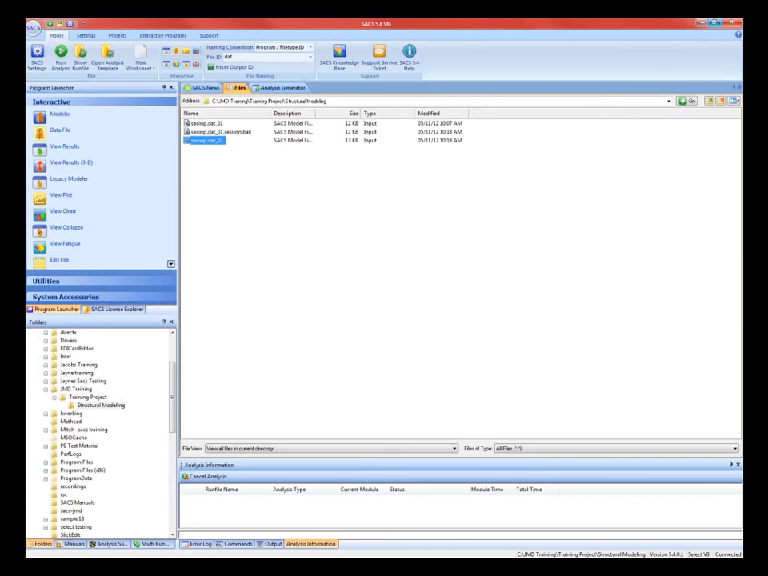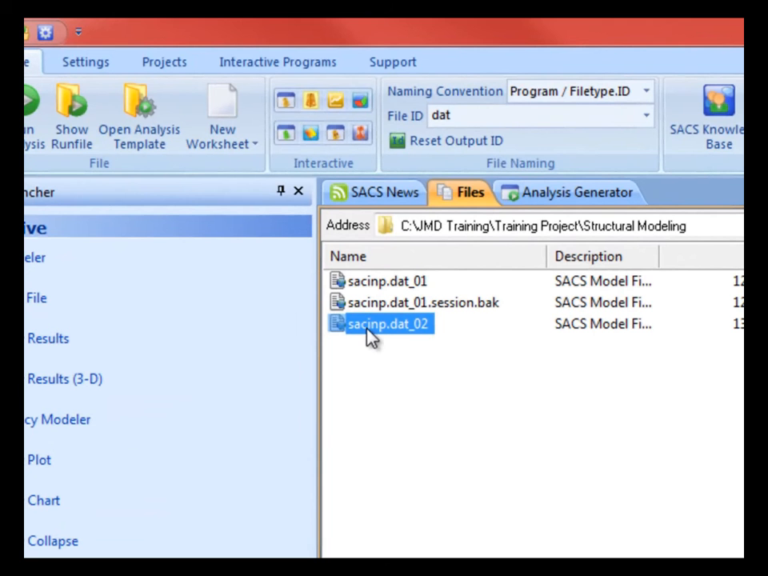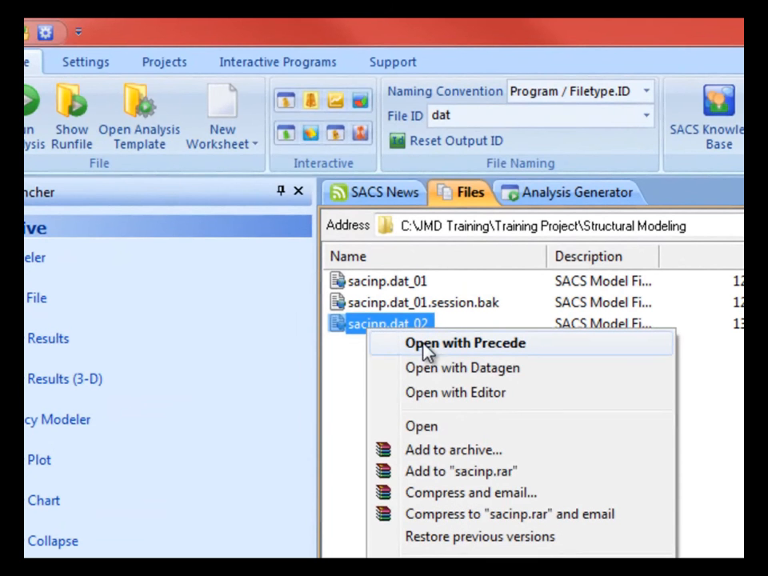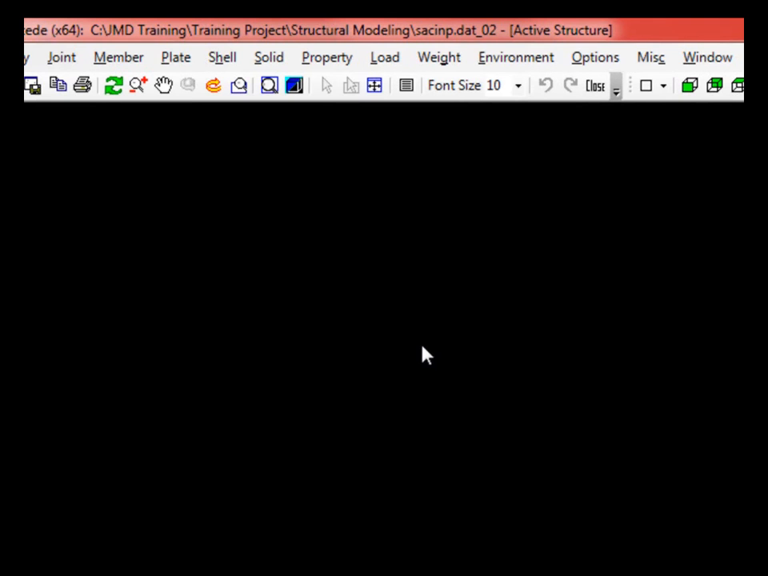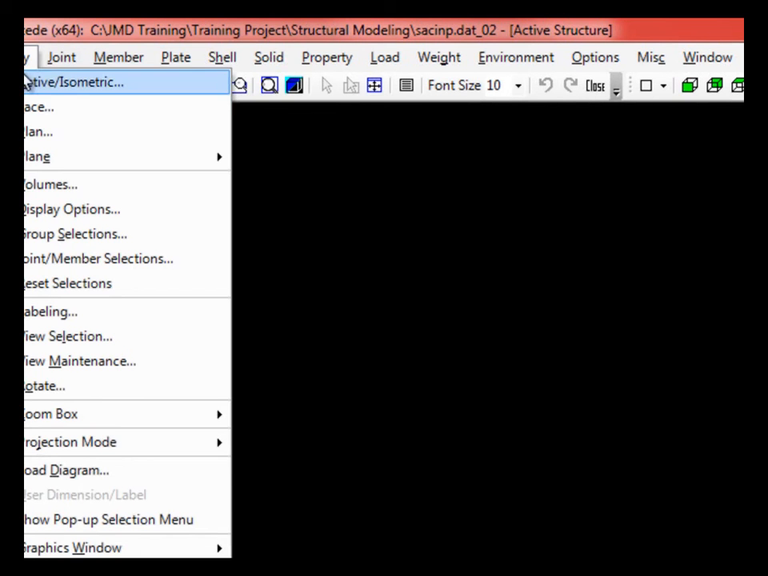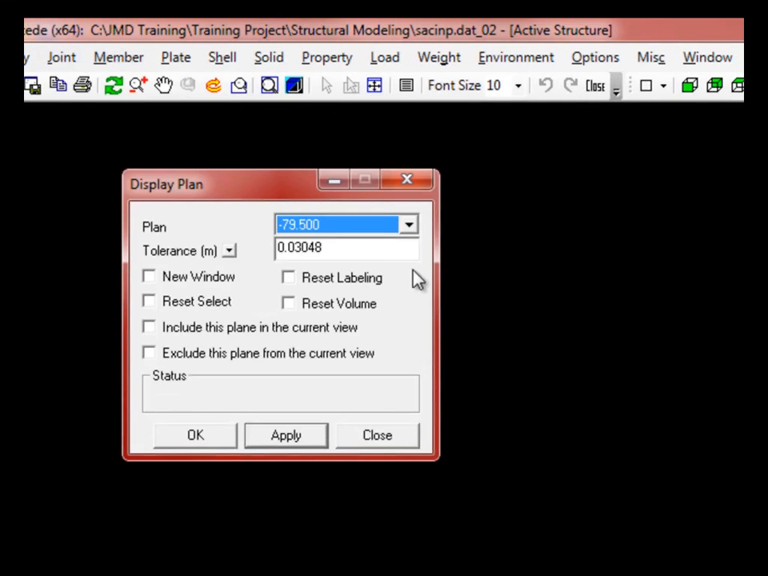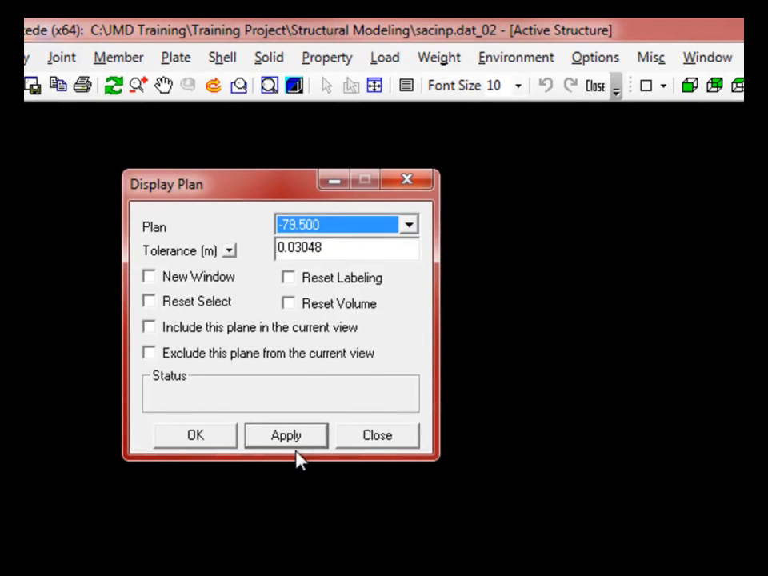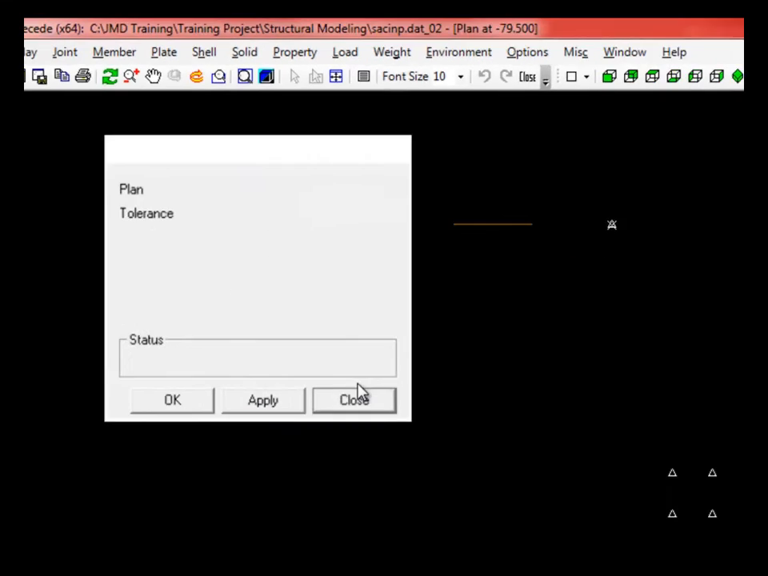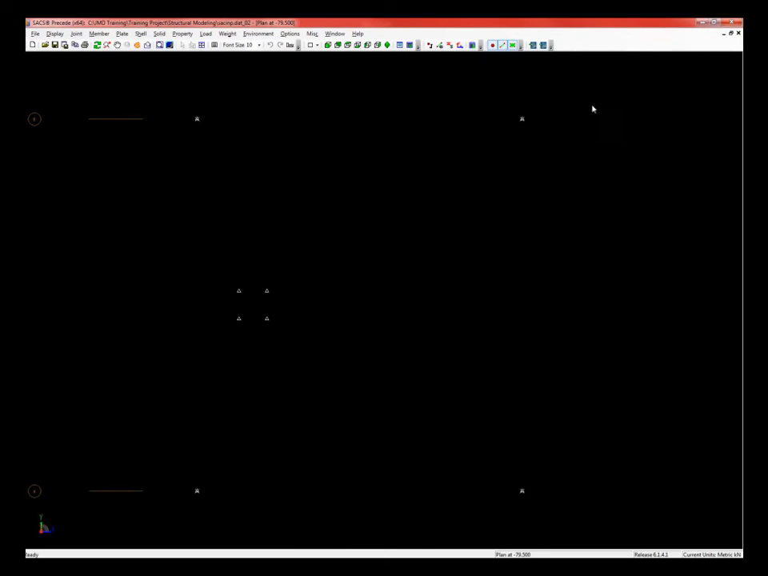The next thing we're going to do is create the horizontal framing for the jacket. So we'll go ahead and open up SACSJacket1Part2 with Precede. We're going to start at the bottom, so we're going to go to Display, Plan. It gives you all the elevations here. We're going to go to negative 79.5, hit Apply, zoom in. So this shows the bottom elevation.